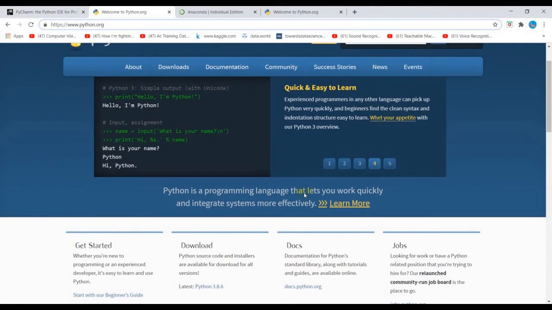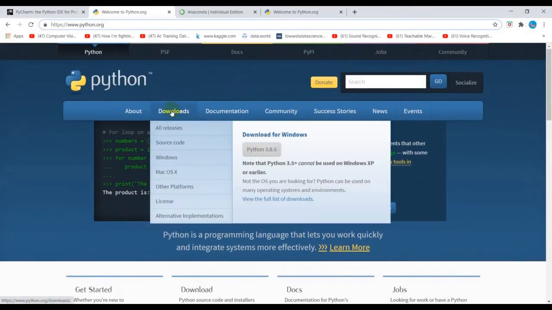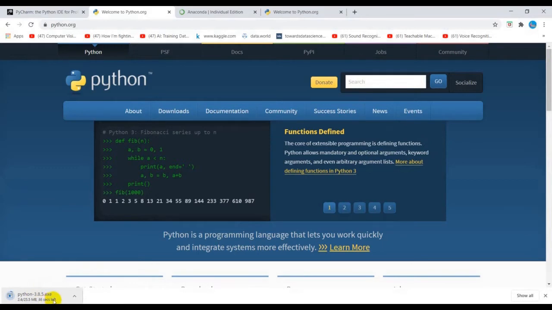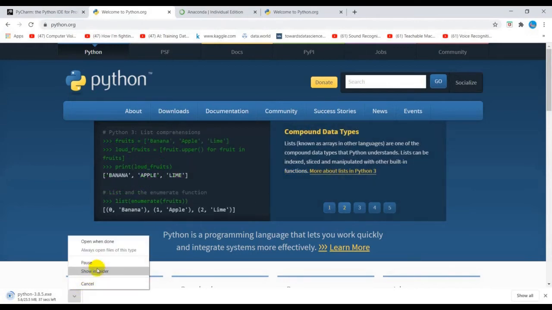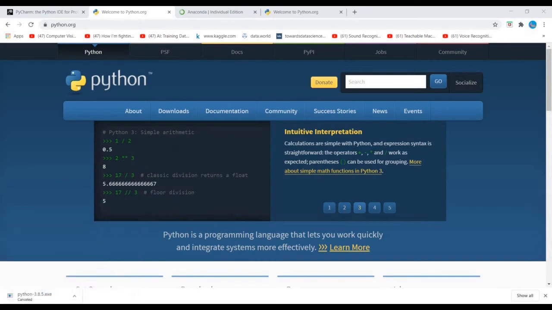Okay, so let's see. What you can do is just click on download or mouse over here and then you can see Python 3.8. As at when this video was recorded, I was using Python 3.8.5. Yours might be different or the same depending on the time you download your Python software. Okay, while we wait for it to download, or let me just cancel it because I already have it.